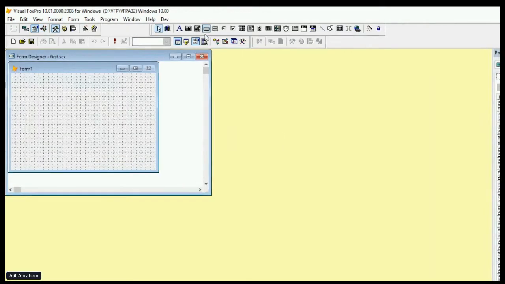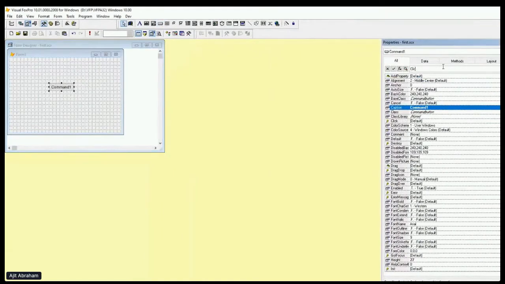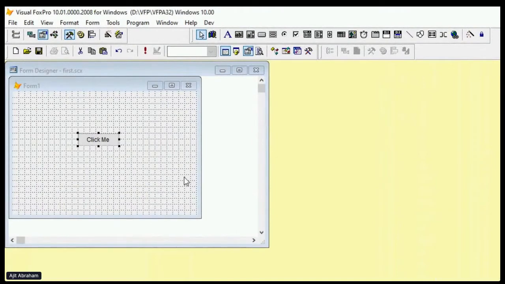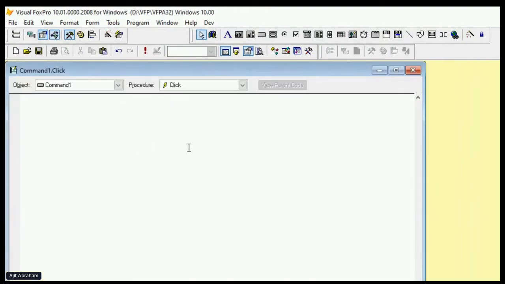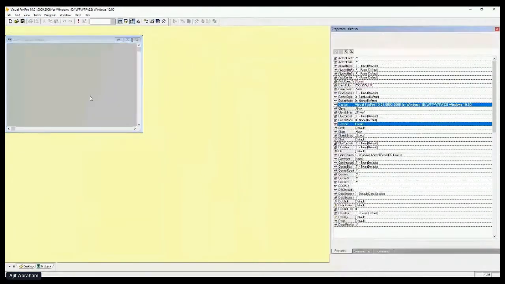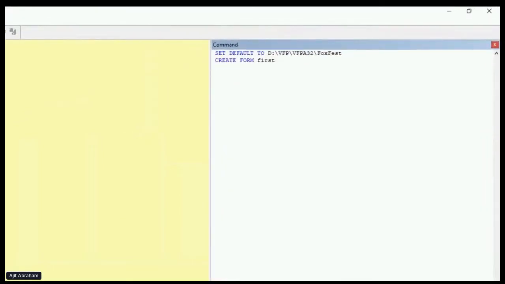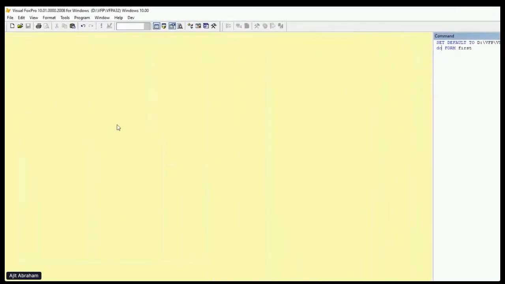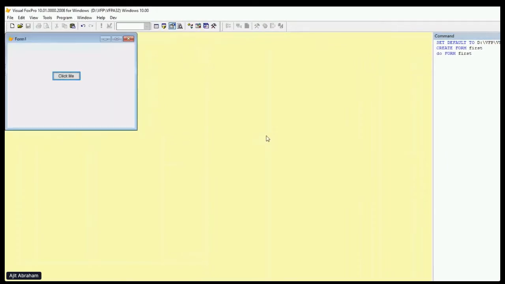I put a button on the form. I changed the caption and I put a code in the button click event. I ran the form, the load event is fired, I click the button, the click event is fired, and I close the form.